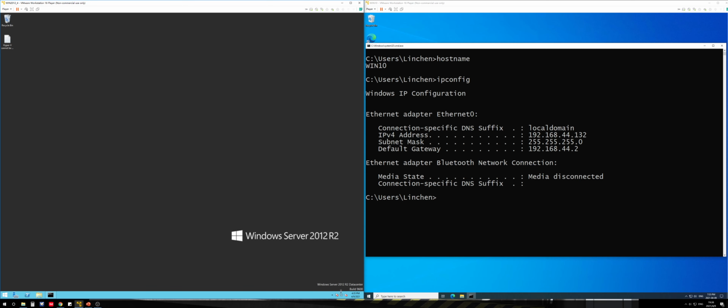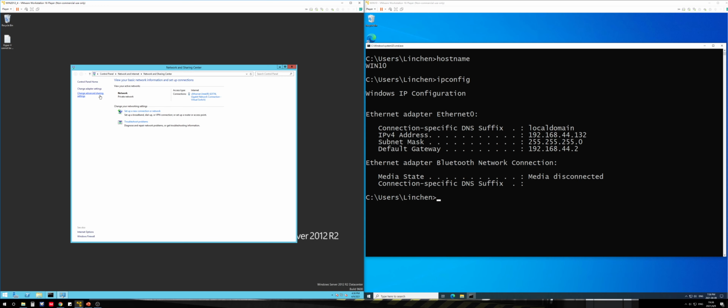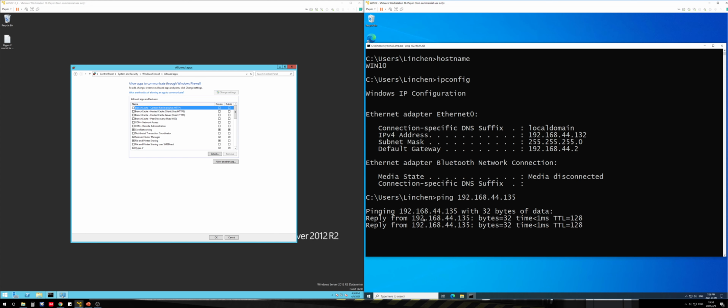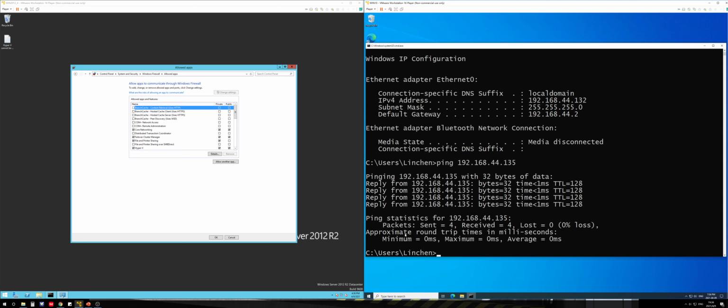And to enable their connection, as always, we go to the Windows firewall. For me, I allow file and printer sharing. For now, I click the private one. So we can ping our server. So now so far it's working.